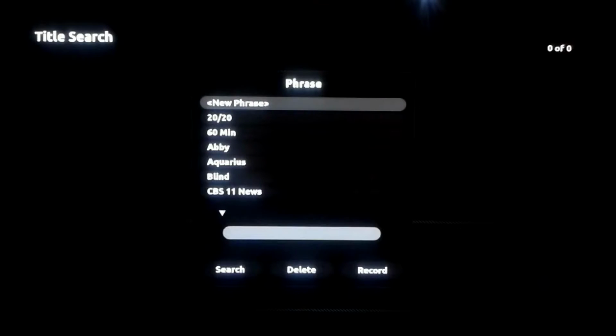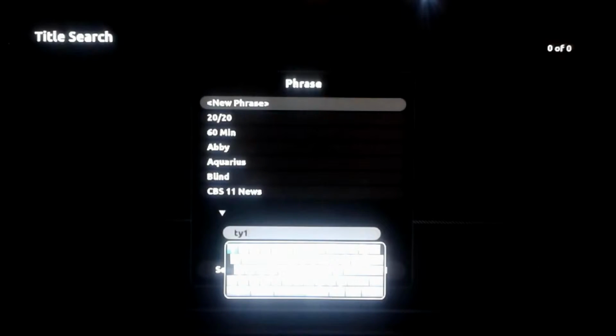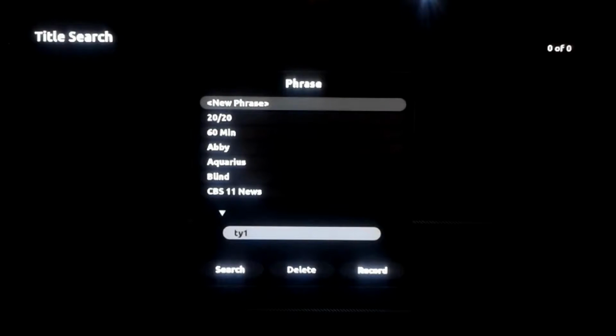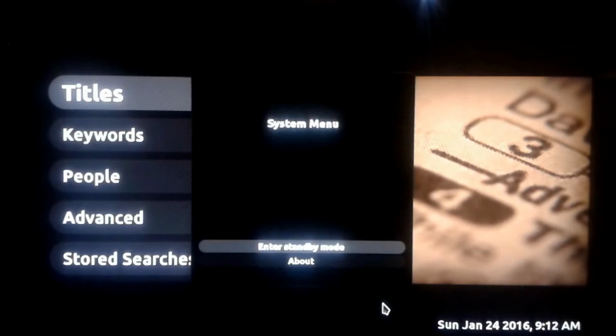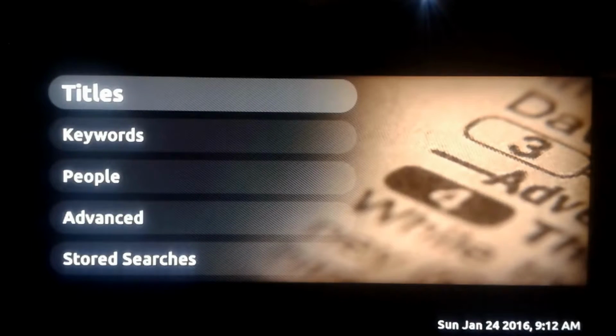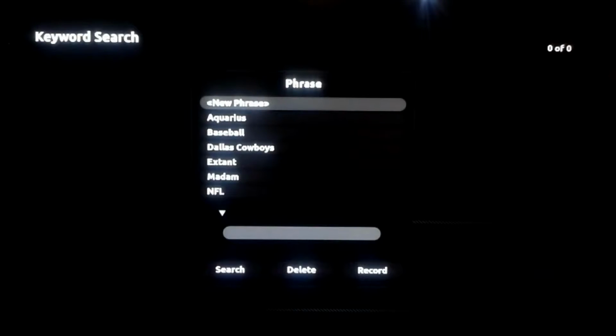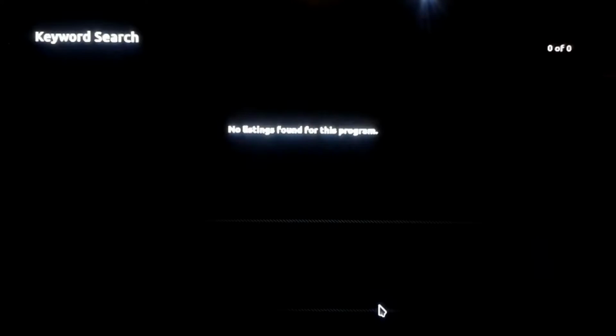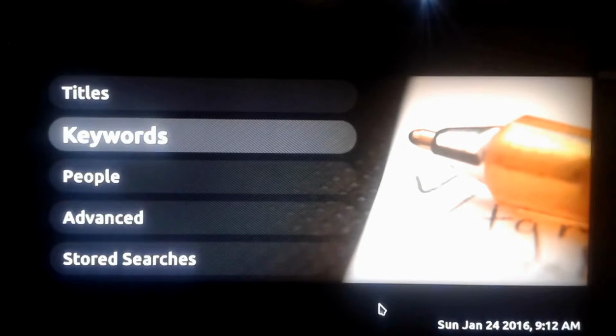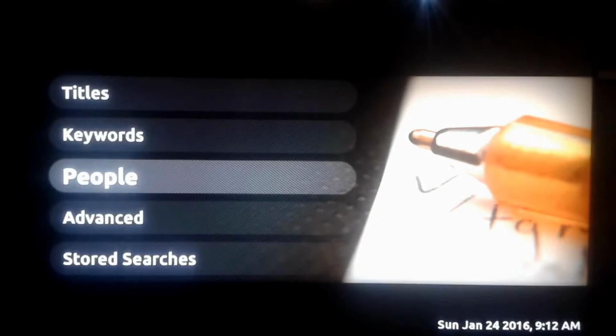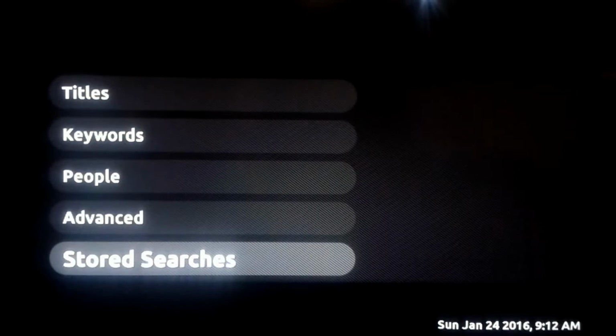Anyway, if I just hit there and start typing, I would search for new search criteria. So anyway, that's kind of how that works. And then when you find something, you can record it. Keywords is sort of the same thing. You would type a keyword that may just be in the description of the program. People, obviously, you'd look for stars of a show or something like that if you don't remember the name. And of course, there's advanced.